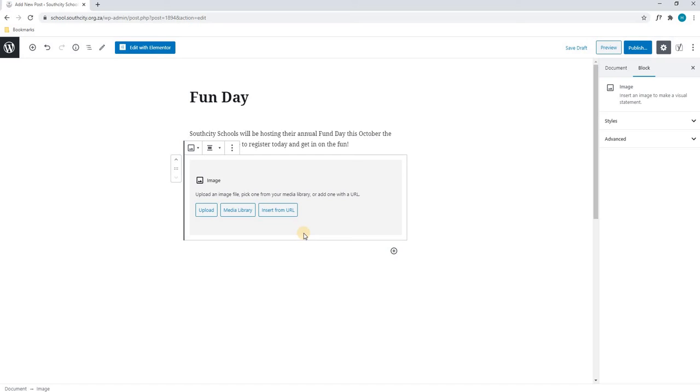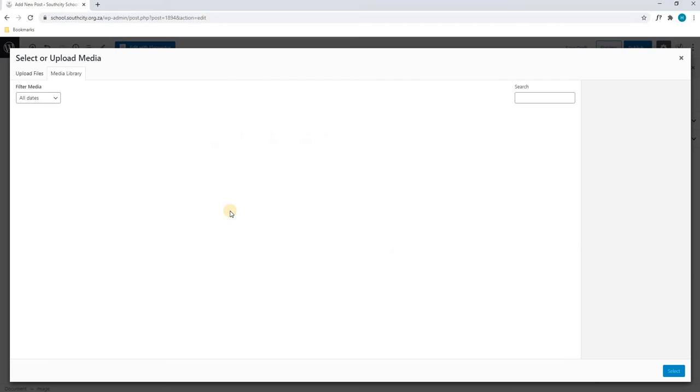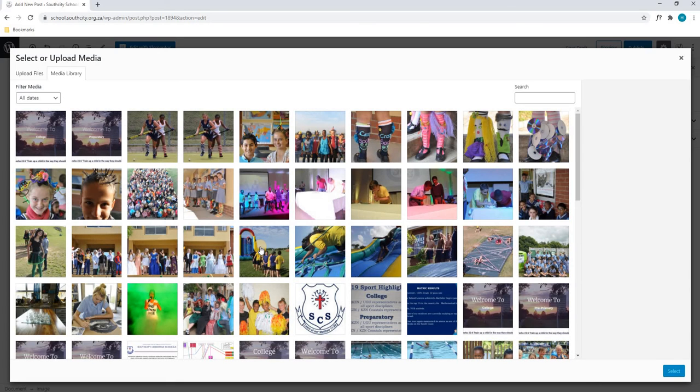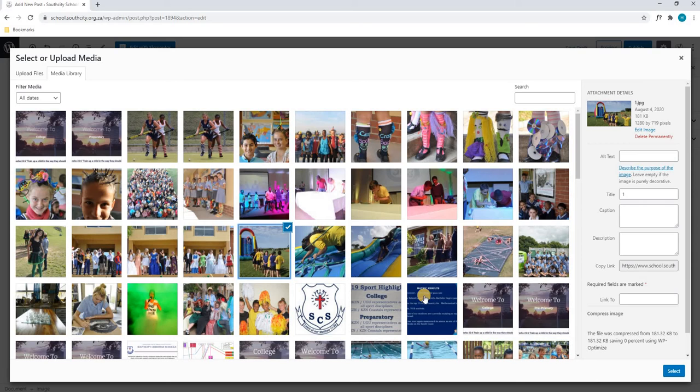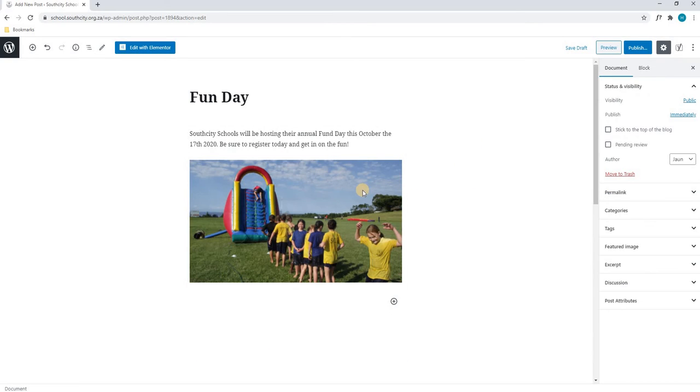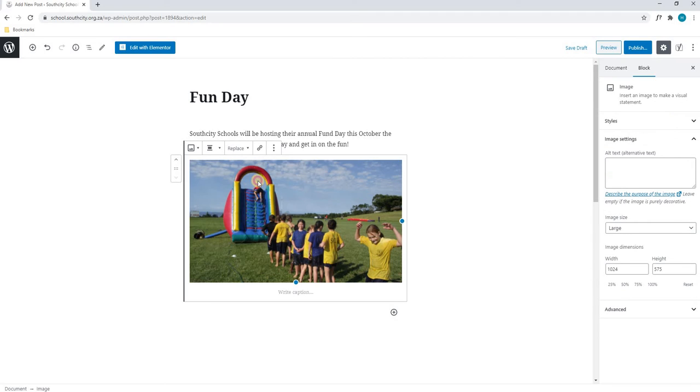As you can see, a new window appears, and I have the option to upload a new image or choose one from our media library. We will select Choose from Library, and we will simply select an image that suits this post. Once we have selected the image, a blue border will appear around it, and we will simply select Select. As you can see, that has now added the image into this post.